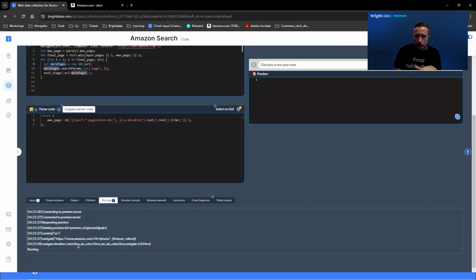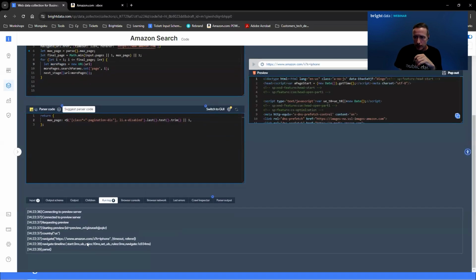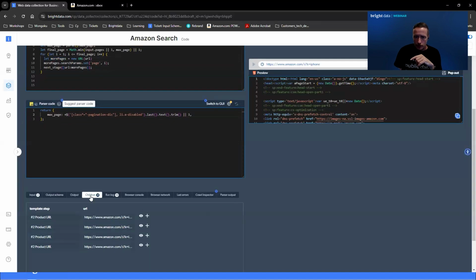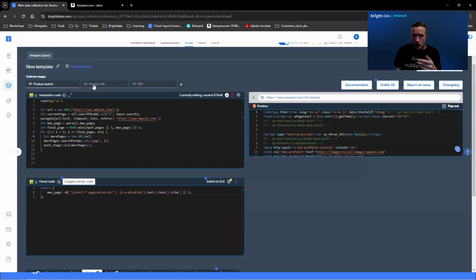Here we're running a preview. You can see it's navigation, it's parsing, boom. So children is what goes to the next step, step 2. And here we have page 1, page 2, page 3, and page 4. So let's go to step 2.